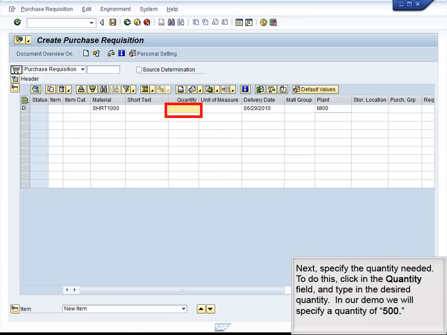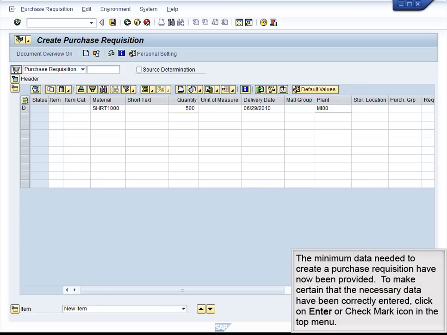Next, specify the quantity needed. To do this, click on the Quantity field and enter the desired quantity. In our demo, we will specify a quantity of 500. The minimum data needed to create a purchase requisition have now been provided. To make certain that the necessary data have been correctly entered, click on Enter or on the check mark icon on the top menu.